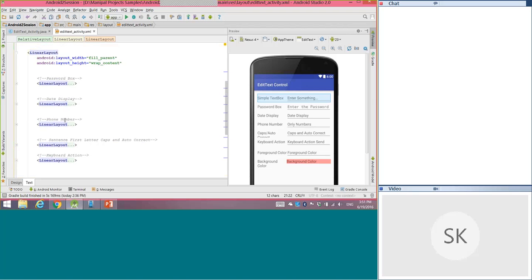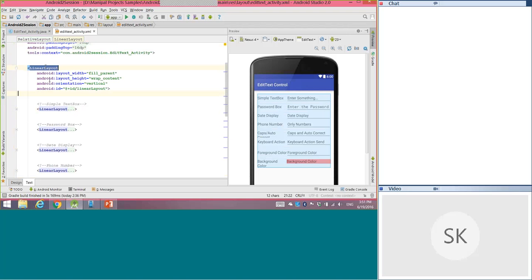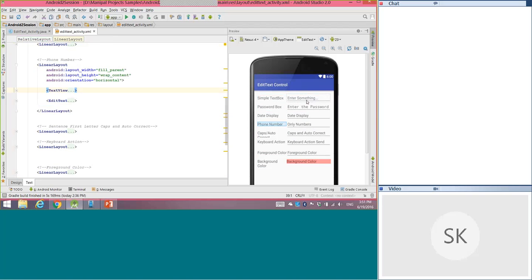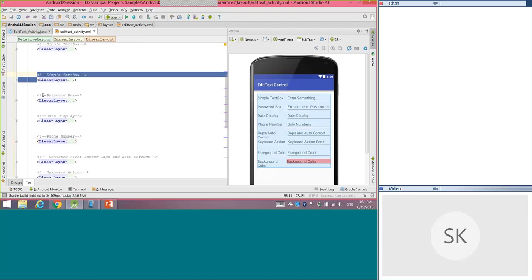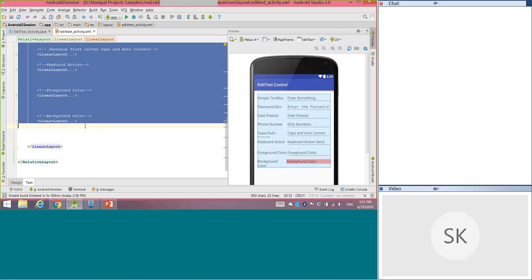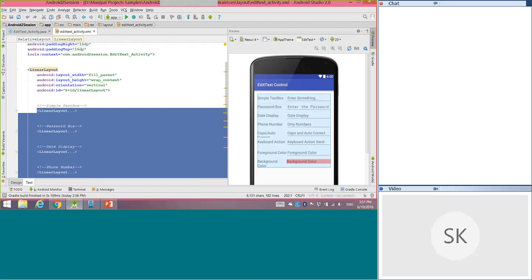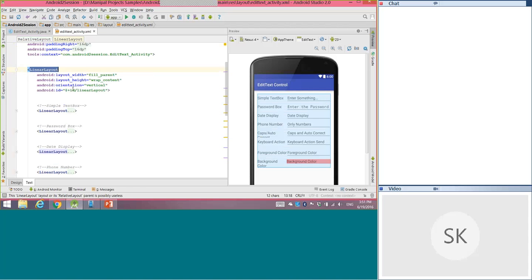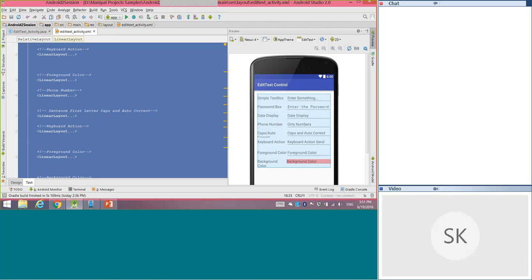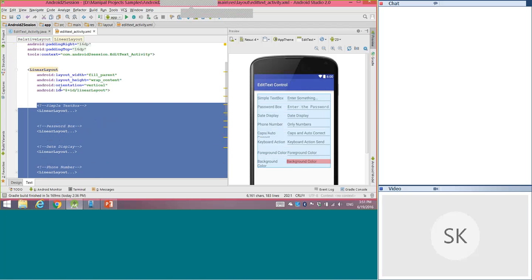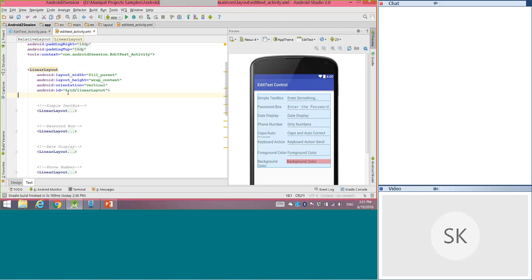So all these linear layouts are present in one more linear layout, the parent linear layout, and that parent linear layout has set the orientation as vertical. So that's the reason you're able to see all the linear layouts in vertical fashion. See, all these are the linear layouts, right? Which contain this text view, edit text, text view, and edit text. So all these linear layouts are present in one more linear layout, and that parent linear layout orientation is vertical. So all these 8 linear layouts will be placed one below the other in vertical fashion.